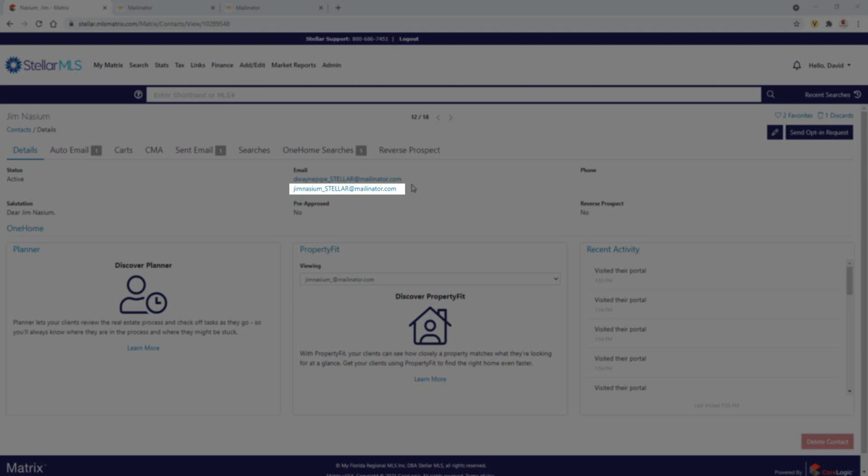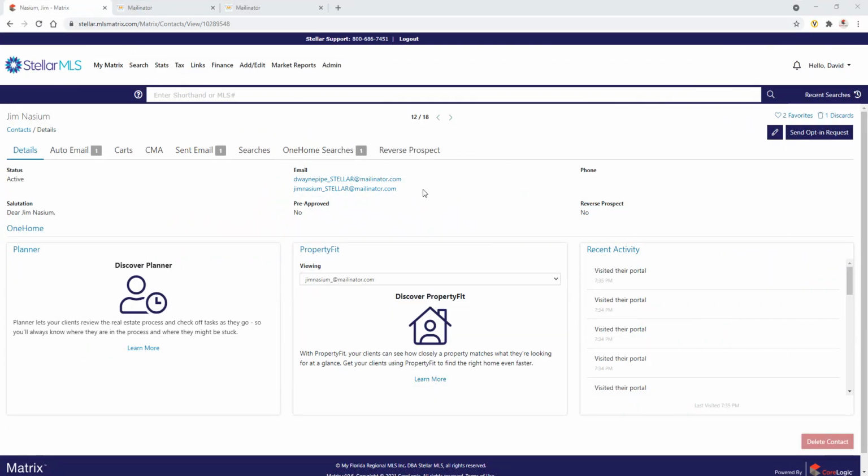Now, anybody who knows Matrix will know that I can add up to 5 email addresses in the contact section for a specific contact. That means I can have my primary contact plus 4 group members, adding up to 5 email addresses. This is great if, for example, Jim's not familiar with real estate and has invited some friends or family members to also receive content so that they can help him manage his OneHome portal. In this example, we're going to assume some content has already been sent out to Jim, and by extension, it's also gone out to Dwayne as well. We're going to pick it up from there.